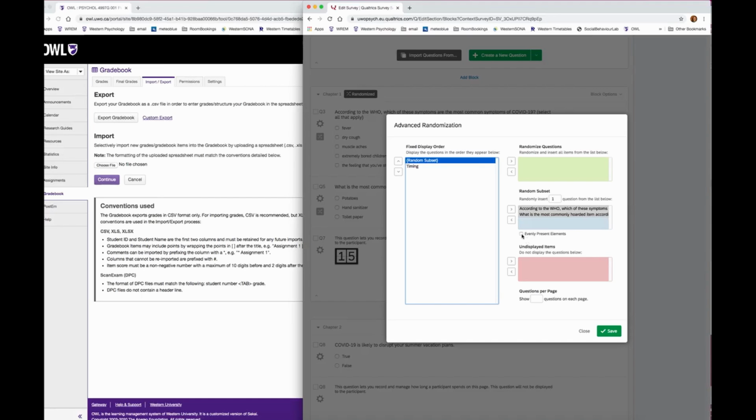I can also tick this box that says evenly present elements, which means that it will randomly present this one about as often as it presents this one. It keeps a sort of tally of the number of questions that have yet to be presented and about how many times each question has gone, and it tries to make those, reasonably speaking, even, and it's pretty good at doing that.